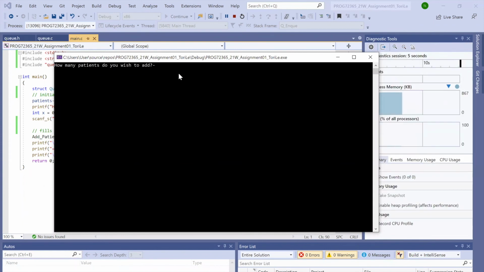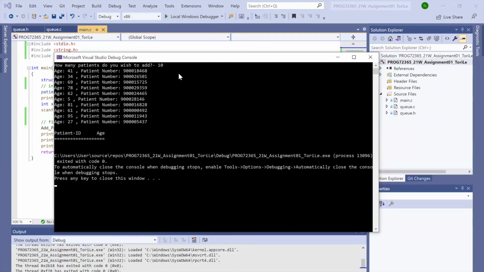You can see that the program asks how many patients do you wish to add. We can type in 10, and we see that the program prints out the patient's number and the age depending on where the patient was in the queue. And that's Assignment 1.